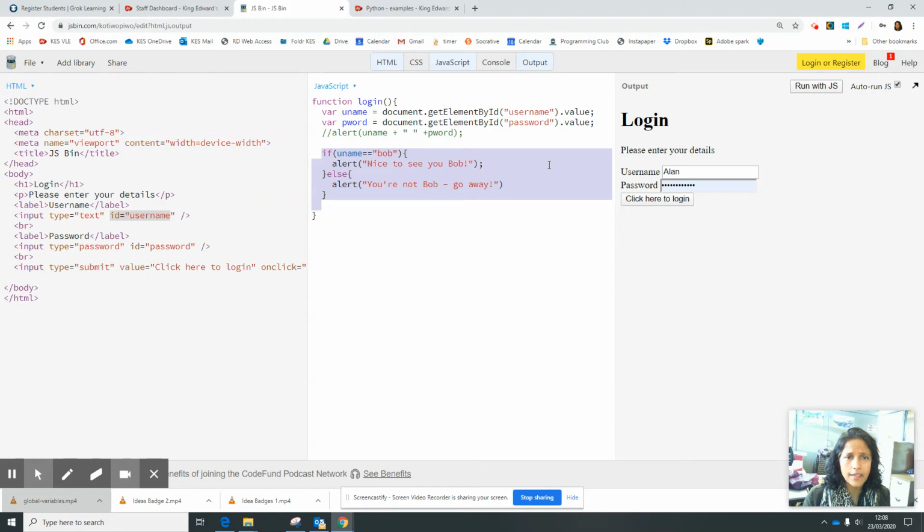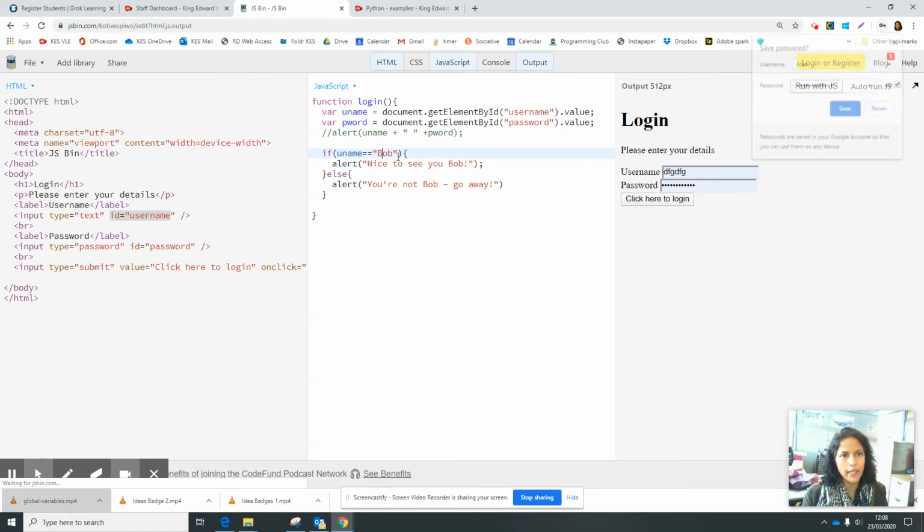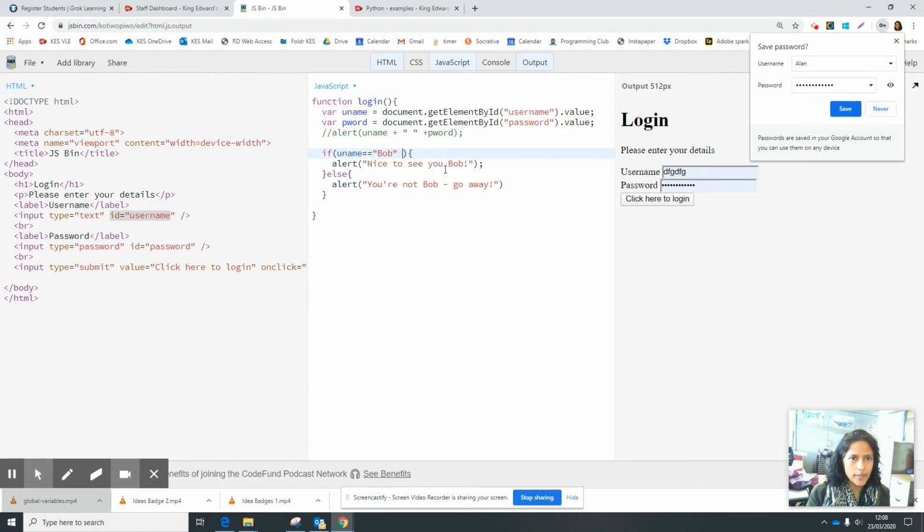How do we make it so that we check if the username is Bob and the password is cake? For that, we can say, if the username is Bob, let's check it with Bob with a capital B. In JavaScript, the keyword for and isn't the word and, unfortunately. It's two ampersands together, like so. So if I say uname equals Bob and pword equals cake.